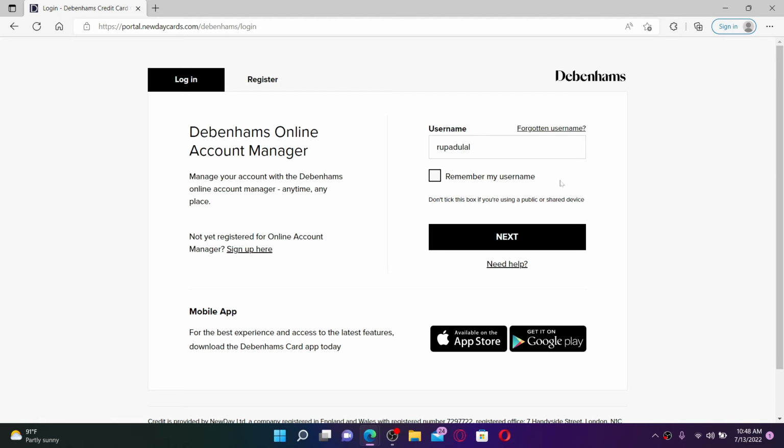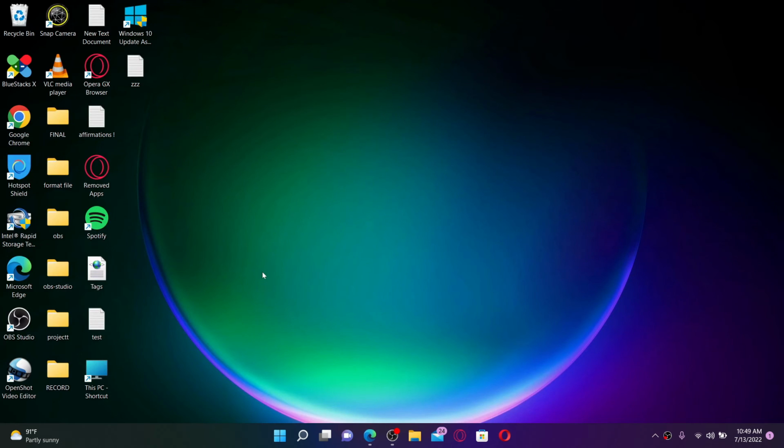Once you type in your credential, click the next button. Once you do that, your identification will be verified and you'll be guided on further instructions. You'll need to type in a password for your account as well. Simply follow the on-screen prompts and you'll be able to log into your Debenhams credit card account and access your credit card online without delay. That is how it can be done.